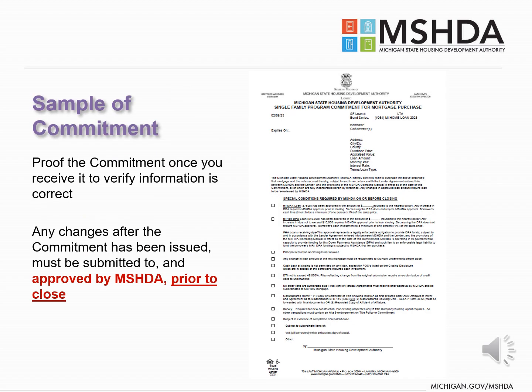Your commitment will look similar to this, with the lender, applicant, property, and loan information filled in. There will be boxes checked as guidance to what was included in this approval and guidance for your closing department. For DPA loans, the box will be checked and the DPA amount entered in the required area. Please proof your commitment before you close the loan. Any changes after commitment has been issued must be submitted to and approved by MSHDA prior to close.